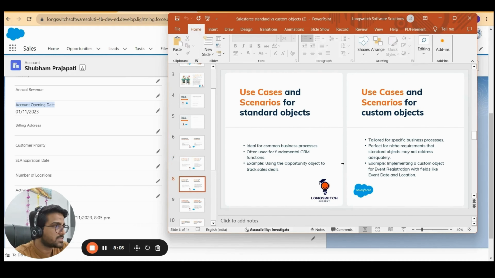Moving on to the next difference between the two: use cases and scenarios for both of the objects. This is a crucial question: when to use which type of object for your business needs. As we know, the standard objects are pre-configured objects in the Salesforce org. So they are apt for situations which are pretty straightforward and basic business needs that you want to incorporate within your Salesforce org.